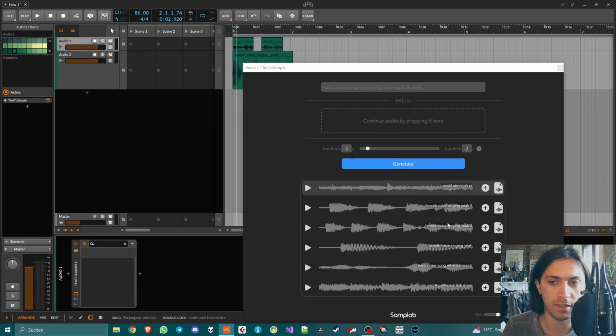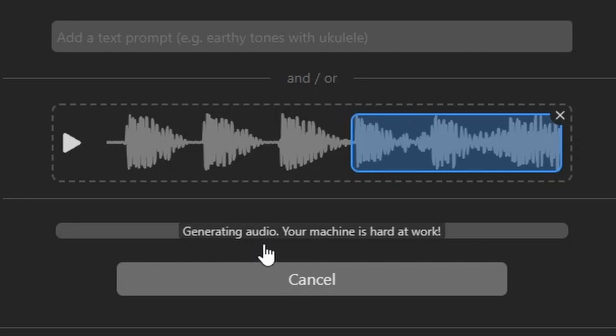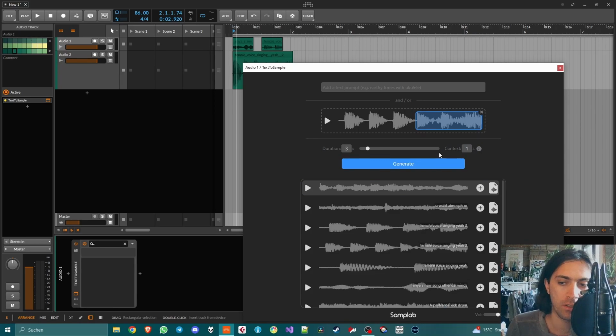So that means I can just add this audio. And this is probably the stuff that it looks at. And then I tell it 3 more seconds of this. I don't know if I need so much context. Probably not. Let's go. Generating audio. Your machine is hard at work. Now this sentence is interesting because it implies that this application actually uses my own computer for the AI work and it's not using the internet.